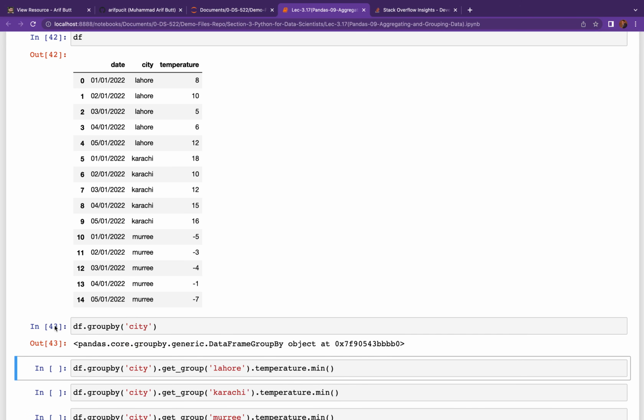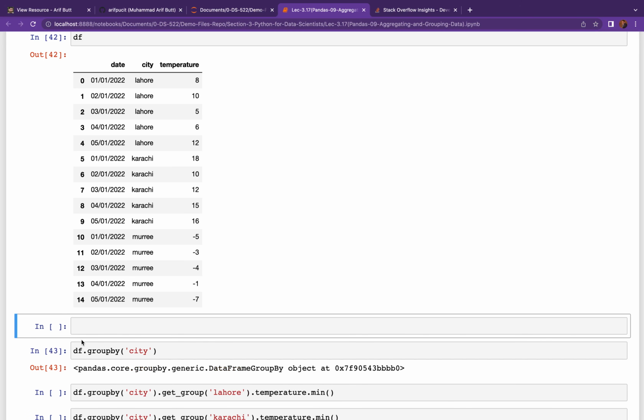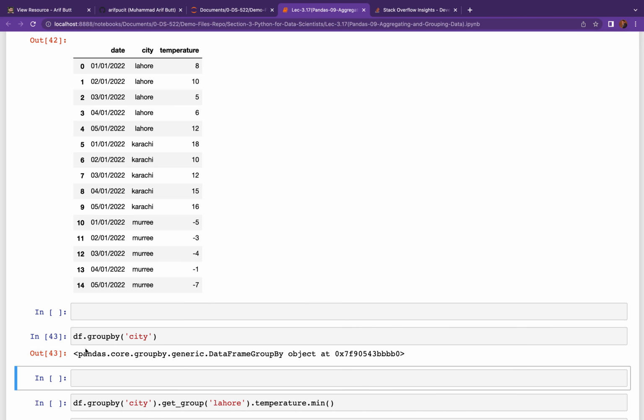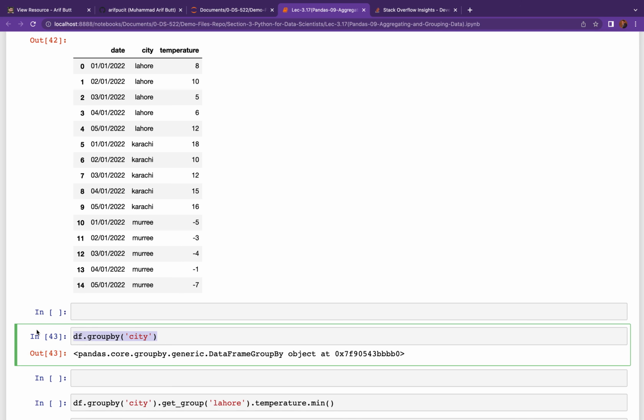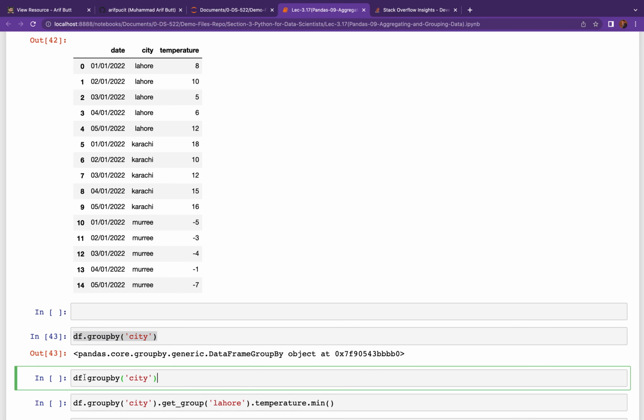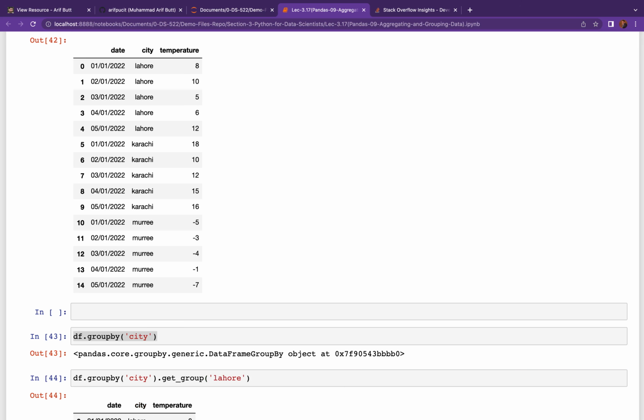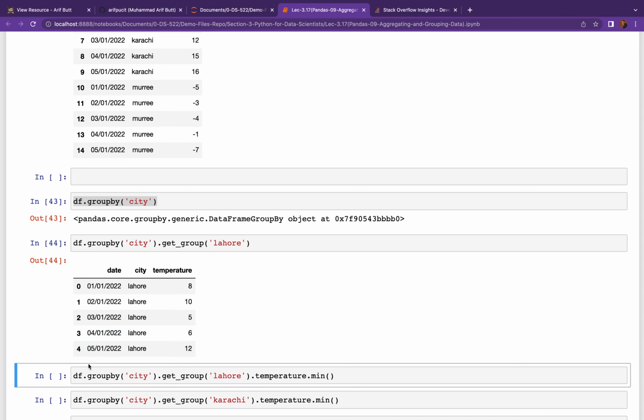So we get a GroupBy object. Great. And now on this GroupBy object, of course, I can call get_group, let's suppose, Lahore. So this is the data frame of Lahore. This is what I'm saying, that the code up till here returns a data frame.